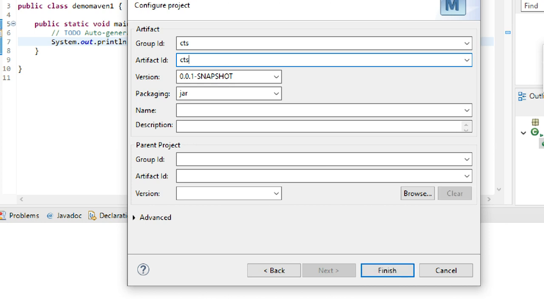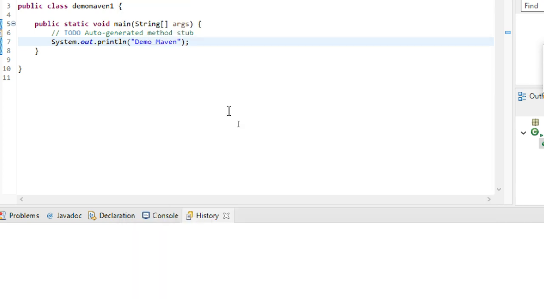Like I want to do a CTS Maven project. I'm saying a simple CTS Maven or Vedic Maven. Group ID is Vedic. Artifact ID is CTS Maven. So anything you can give. Okay. Name of your project. So I'm giving the same name as my artifact ID. Description, if you want to give a description, you can give. This is the parent project. If anything is previously available, you can give that as the parent one. Finish it.